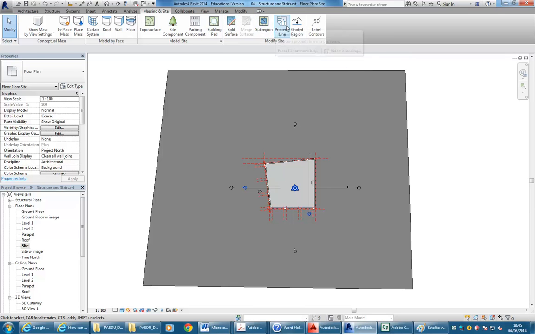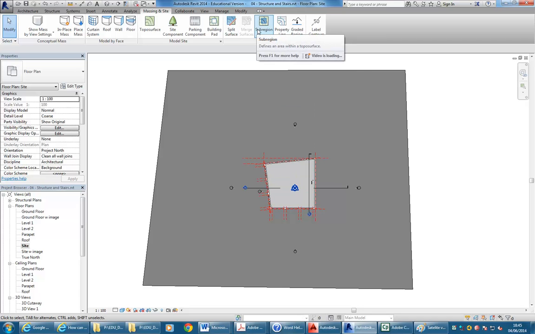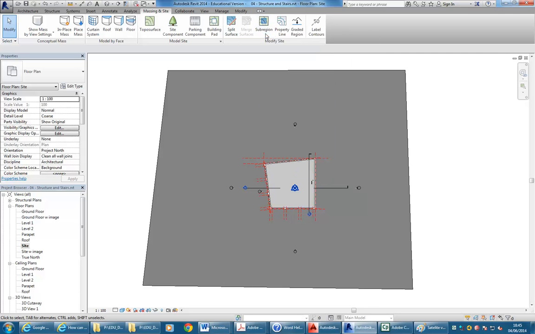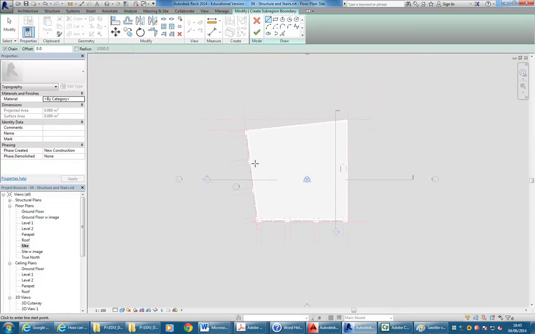So you've got these two options which you've got to be careful of, because split surface will seem similar. But if I was you, I'd just avoid that one at first. Go with subregions to begin with. Basically subregions are much less drastic change. So with subregion, you then just need to draw over the surface that you're trying to divide.